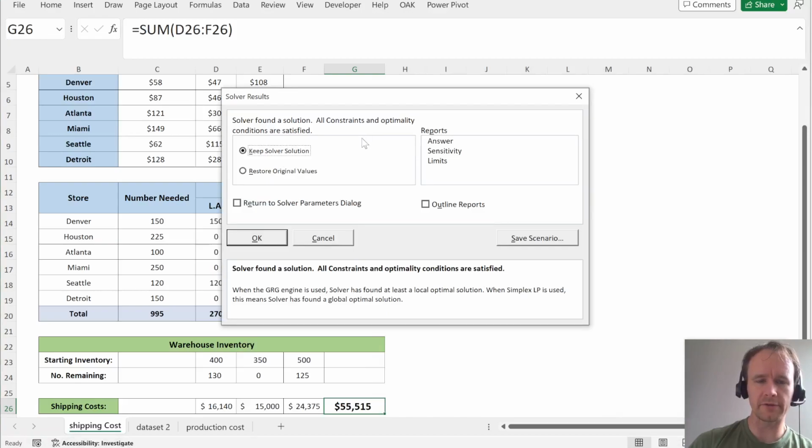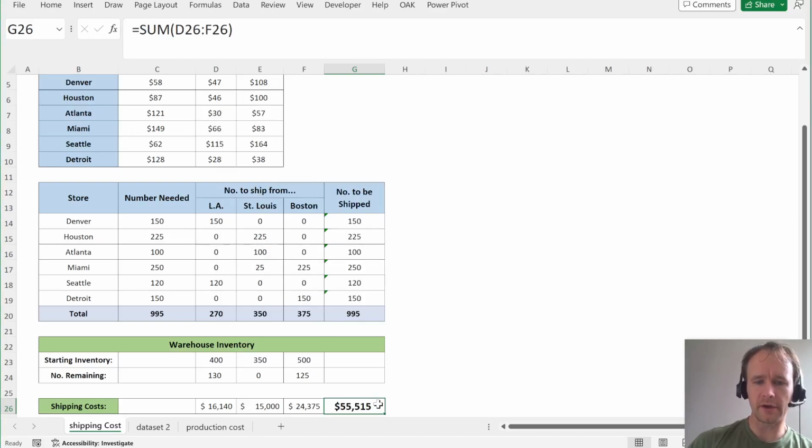So it says Solver found a solution. By default, it'll keep the solution. There's a bunch of other stuff here. I don't know how most of it works. I don't use it, so I'm just going to hit OK. And now you can see the cost has gone down from $85,000 to $55,000.